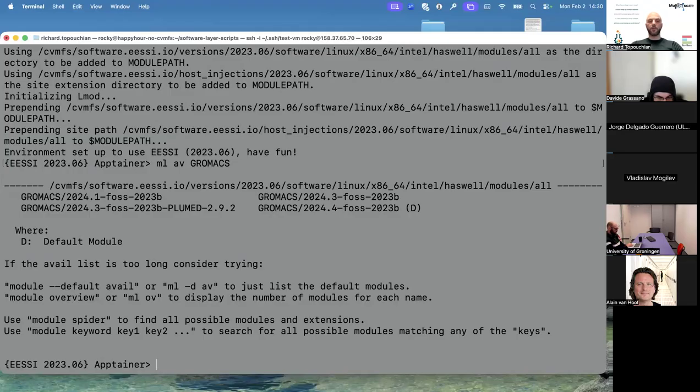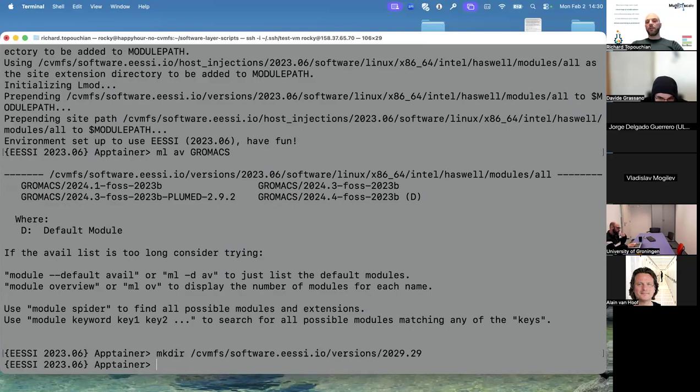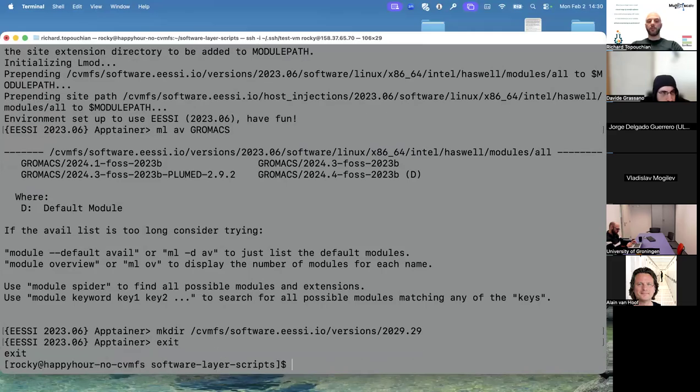Now the difference is I can do a touch or vi, or even simpler, mkdir /cvmfs/software.eessi.io/versions/ and I will call it 2029.29. I can see that it was able to write to the cvmfs software.eessi.io. Again, this is only local. To save this, you have to use the --save option, which I mentioned earlier.